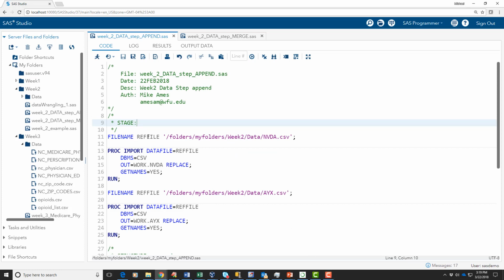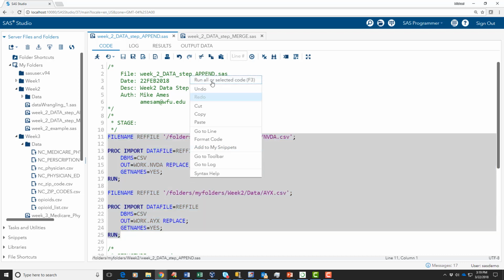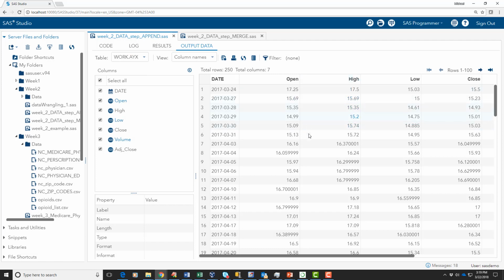Okay, let's take a look at how we can do some appending. First thing I'm going to do is pull together two data sets. One's for NVIDIA stock prices, the other one's for Alteryx stock prices. We'll run this. We can look at the output for NVIDIA, and then we can look at the prices for Alteryx.